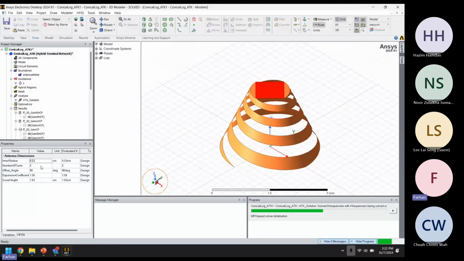Like this one, number of 10, you can just change it here. So I won't change it now because we're still simulating the result. So just in case in your future project, if you want to change the dimension, you can just change it in this design parameter.